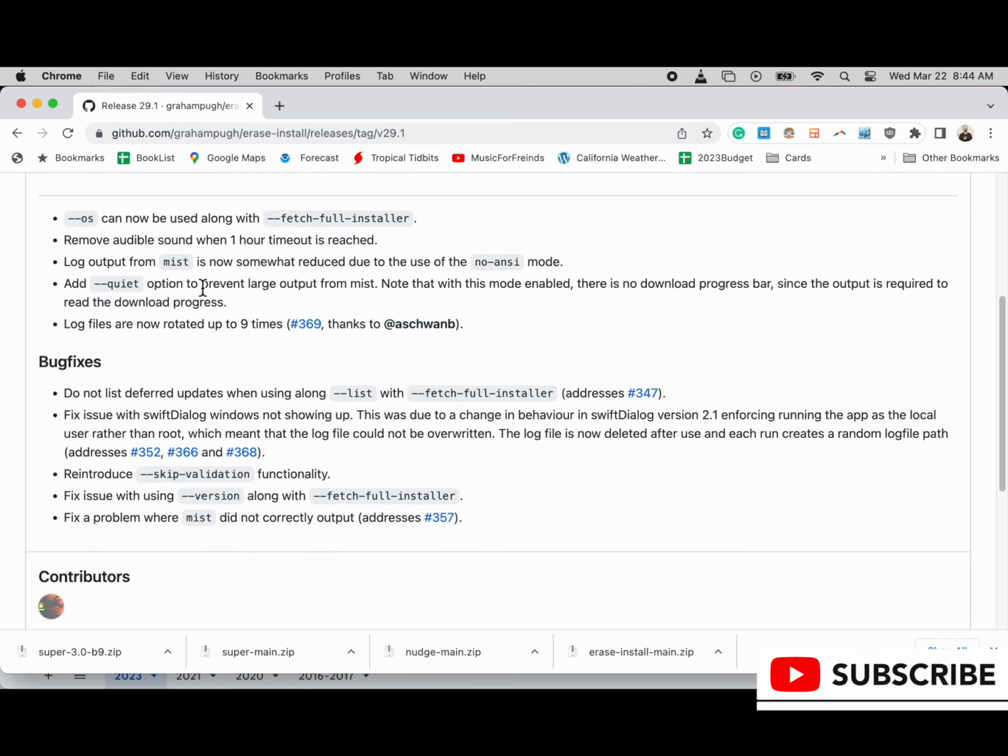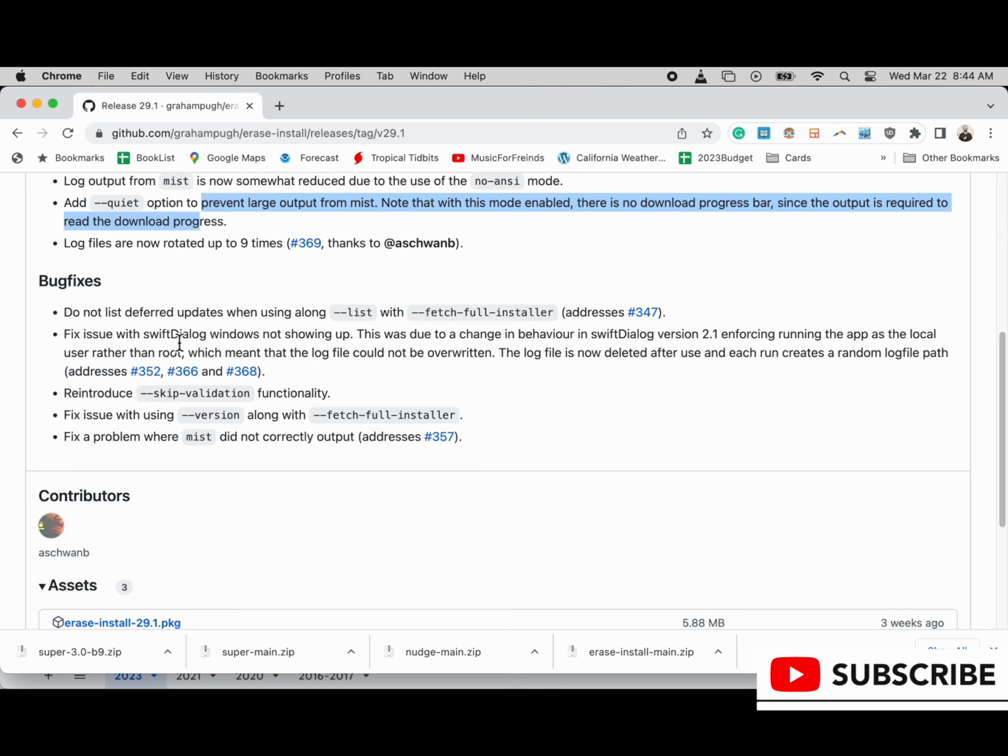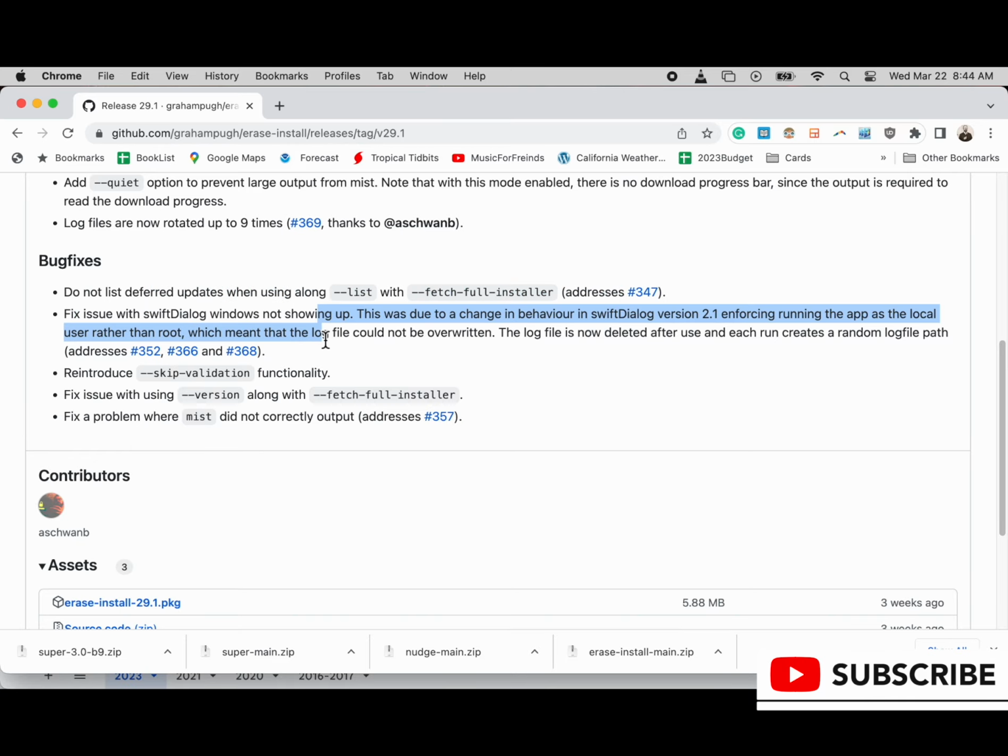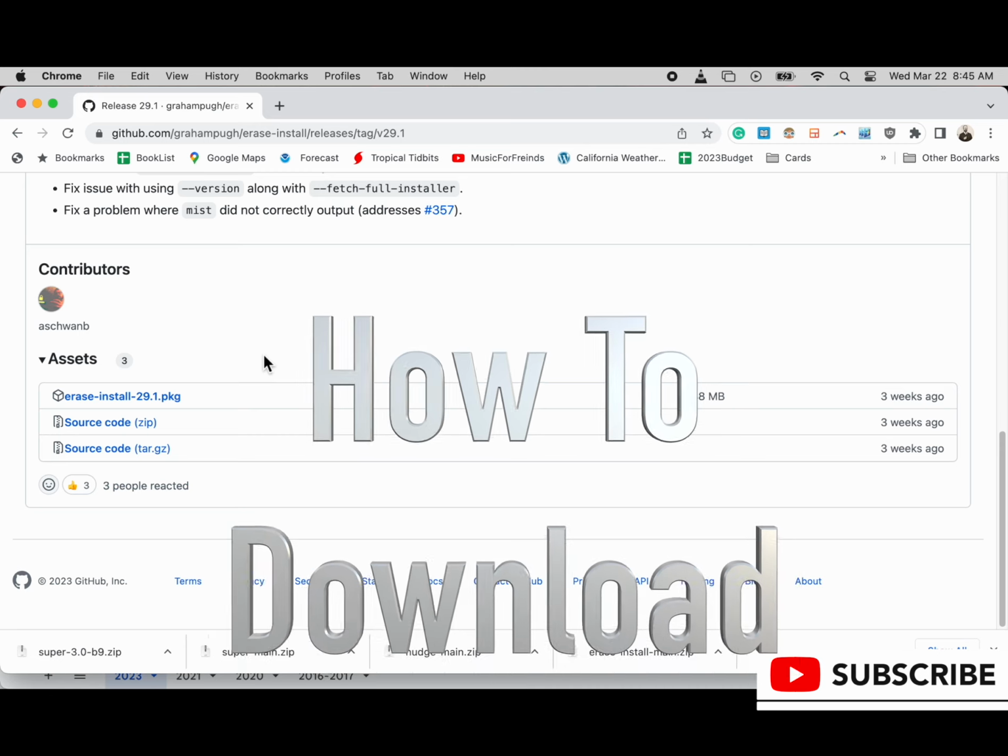A couple bug fix notes. So always review these things before downloading. You can see another contributor on this open source software, so that's cool. And now we see that PKG that we're going to download.